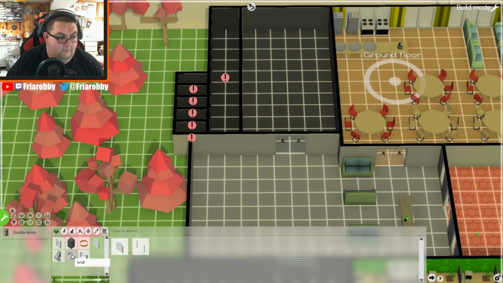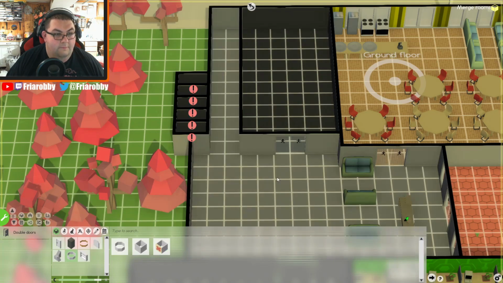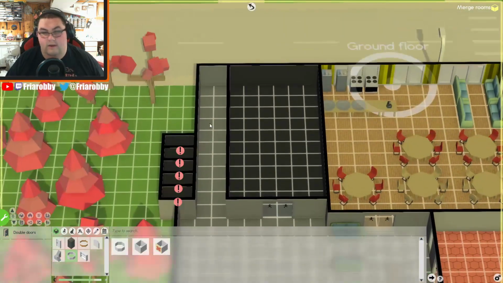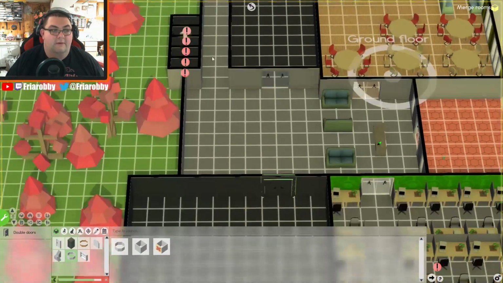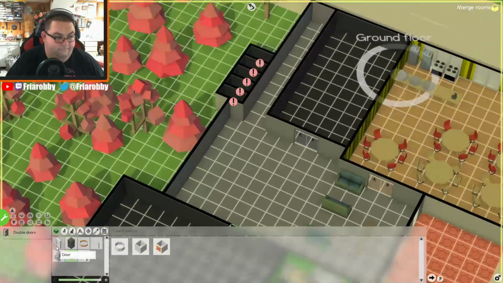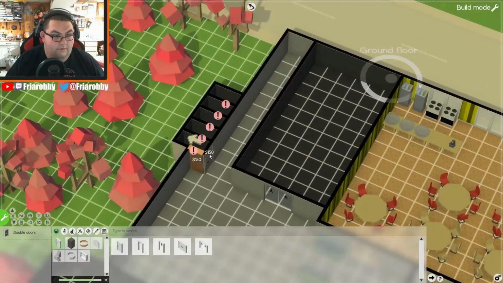Nope, that's not it. Which one's the walls? That's the walls. Perfect. So now I can get a nice little hallway here. We can put a door down here. People can walk in there. Put our doors on the bathrooms here.